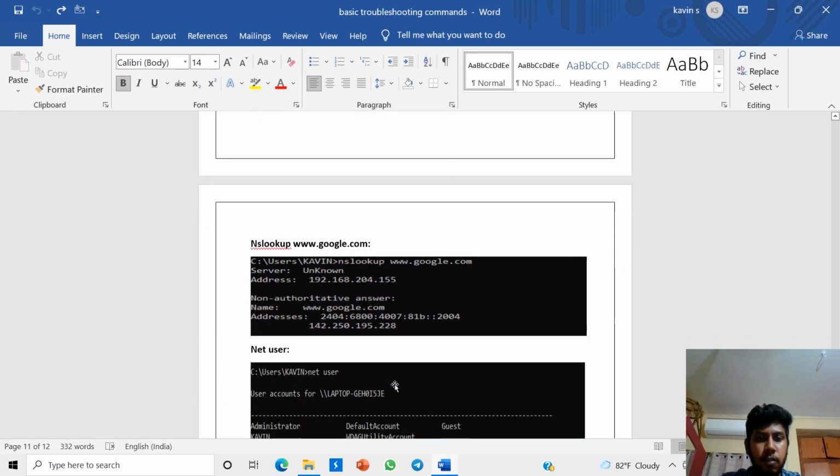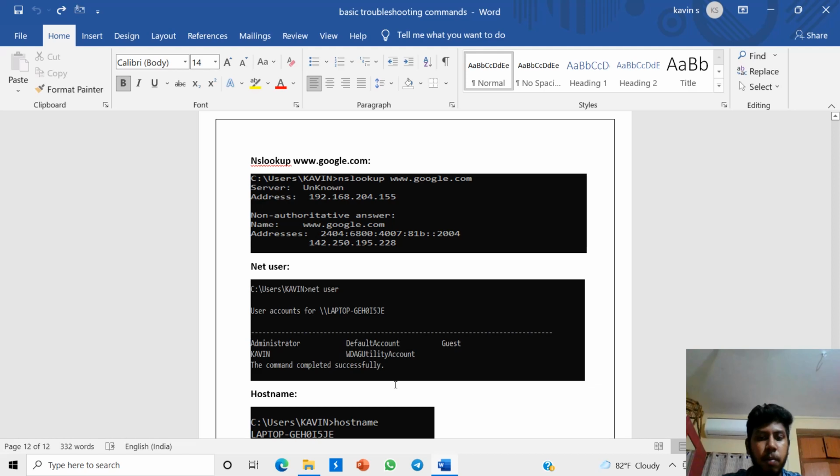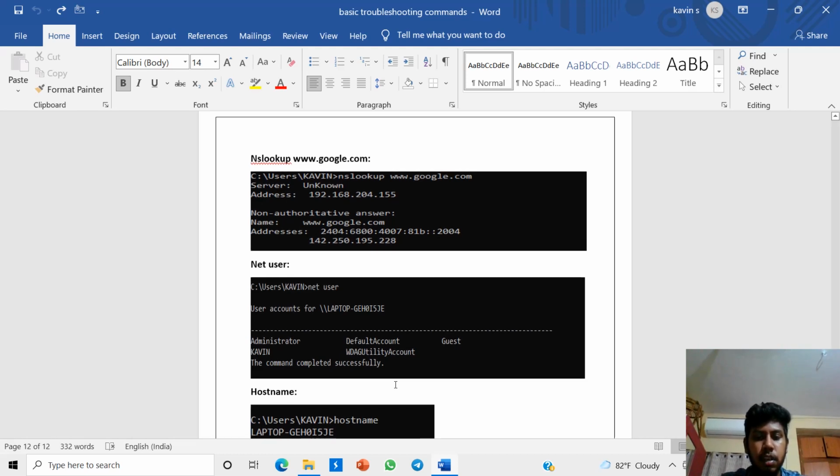After that, we are seeing the nslookup command. The nslookup command queries internet domain name servers in two modes. Interactive mode allows you to query name servers for information about various hosts and domains, or to print a list of the hosts in a domain.